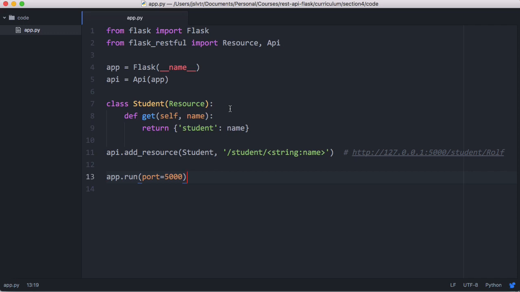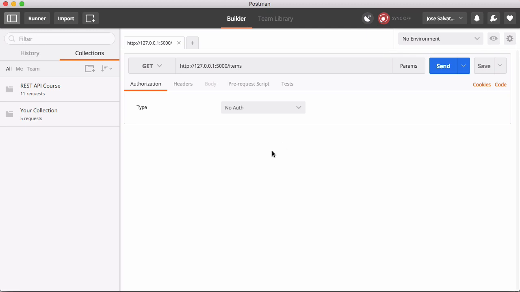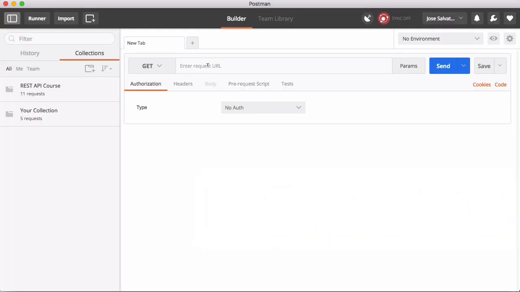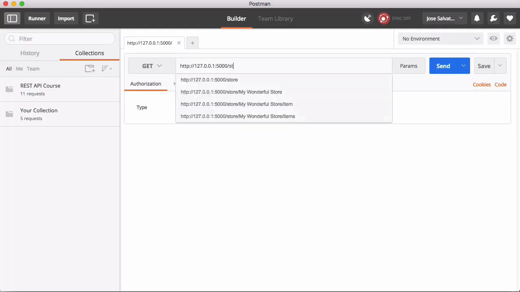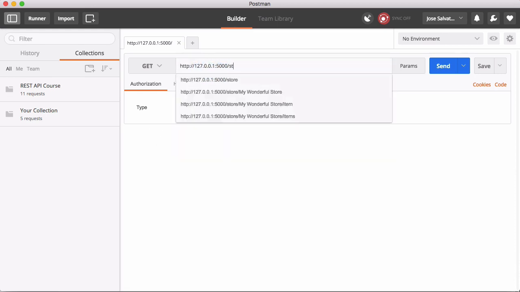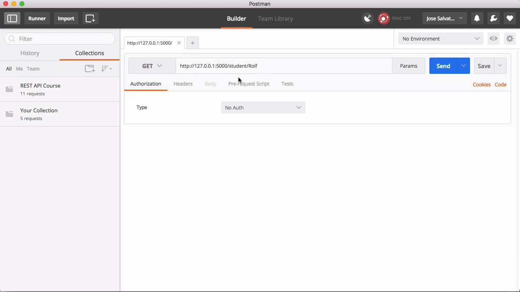So what I'm going to do now is I'm going to launch Postman that I've got here. And what I'm going to do is just go to the new tab here, and I'm going to do a sample request. I'm not going to put it in any collection or anything like that. Of course, first of all, make sure that your app is running. So make sure you are in the virtual environment and do python app.py. That should get it running. And then go back to Postman. And what we're going to do is http://127.0.0.1:5000, and then student, and then Rolf. That's the student's name.